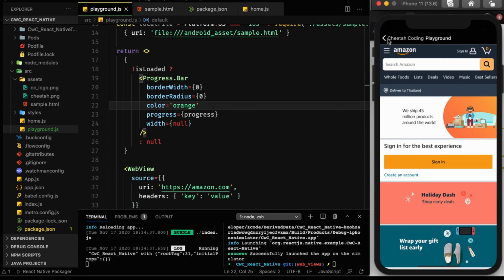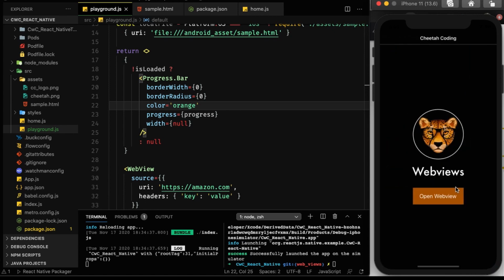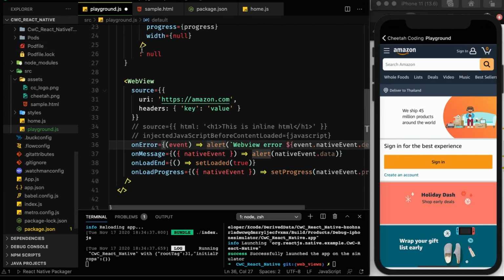That's actually pretty useful. You'll see a lot of apps using progress bars in different ways. This is a pretty typical way to use a progress bar for your web views in your app. I think that covers everything that I want to do with web views.